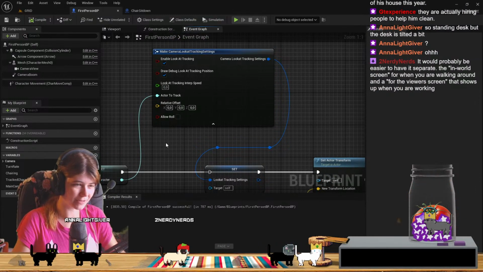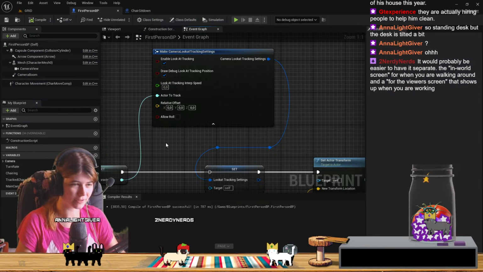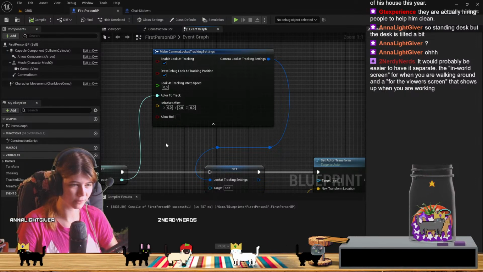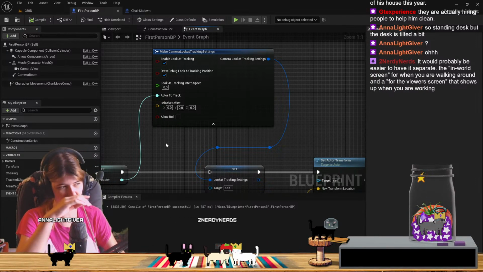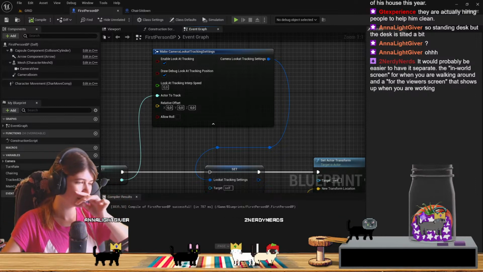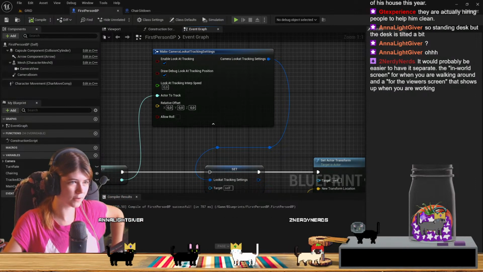Probably easier to have a separate in-world screen for when you're walking around and a viewers' screen that shows up when you're working. Yeah, that's what I was thinking. Have two separate inputs for it.